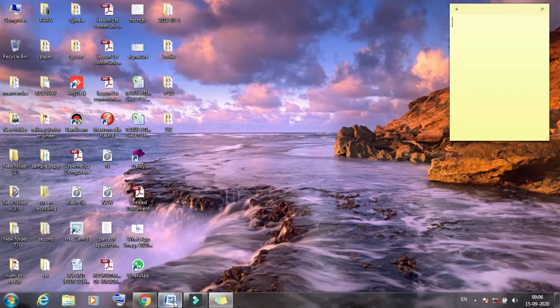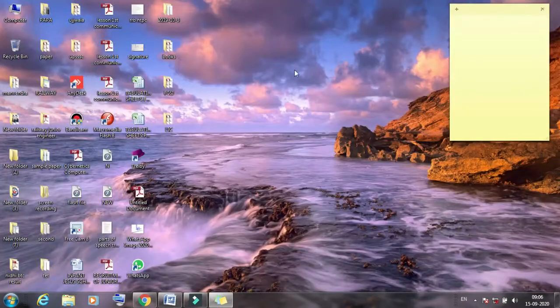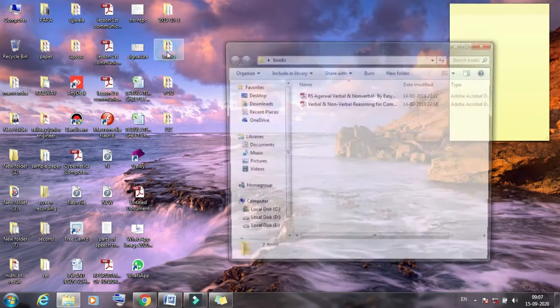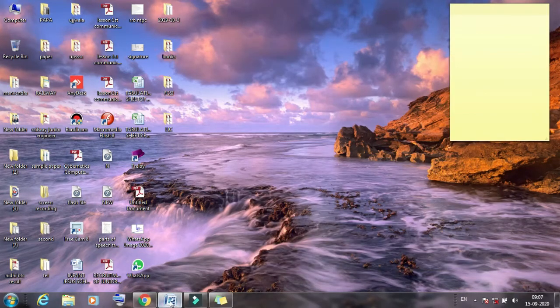Then the next component of a GUI is folder. Here this is the folder. Folders are the place where you can store files, icons, directories, programs, data or other folders. Now we will open any folder. Suppose I open this books folder. After that you can see two files are available. So you can store any files or folders within a folder.